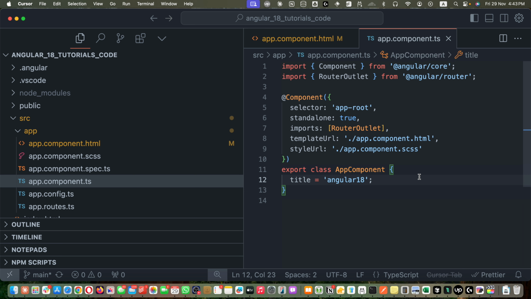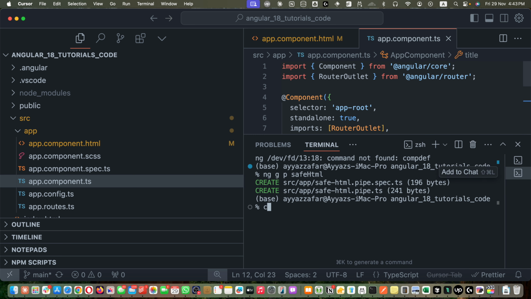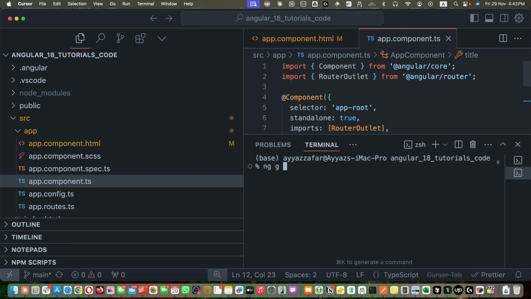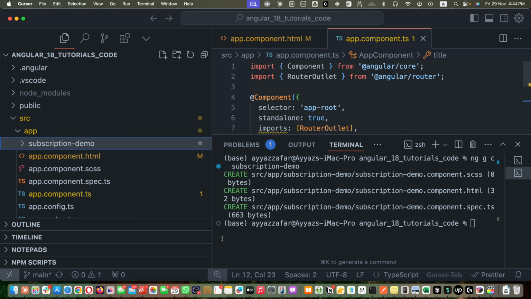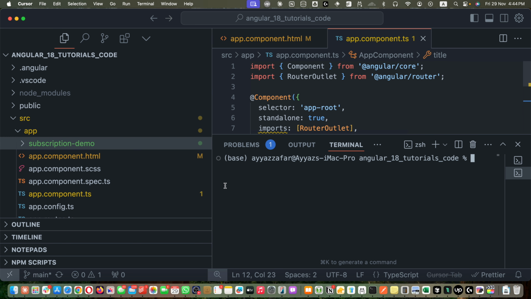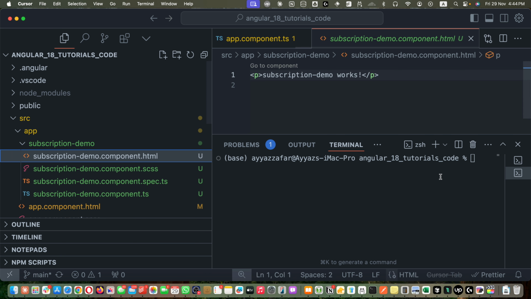So in your editor, I'm going to run the command ng generate c for component, and the name of the component would be subscription-demo. Press enter, and that should create a component in its own separate folder in the app directory. By the way, I'm using Angular 18, but it would work for most Angular versions, for the older and also for the future versions of Angular. Alright, now let's go to our component, and in this component we will start adding our code.